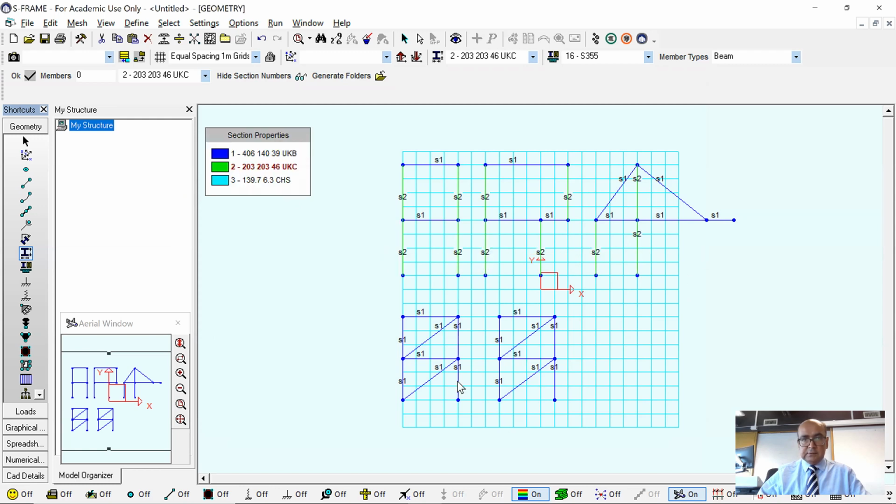Click on shift. It will assign the column section. Click on each column, and then SHS. I will simply click on this bracing. It will assign the section.